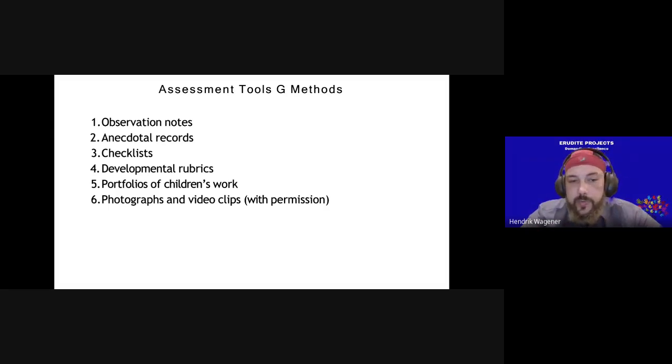Lastly, number 6, we've got photographs and video clips, which we use with permission from the parents. Photos support the written evidence. They do require parent permission, and they help us to see learning in action. It helps us to show exactly what the child is doing, and we can go back and review this in time.